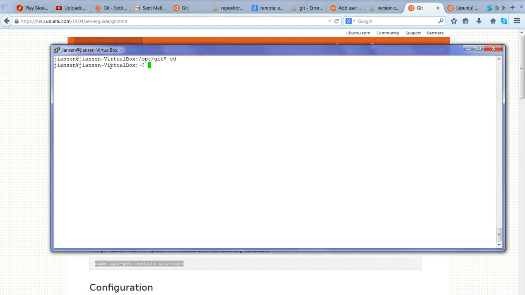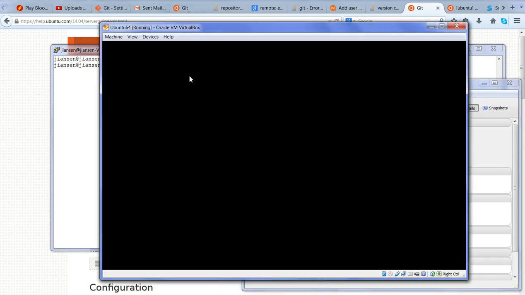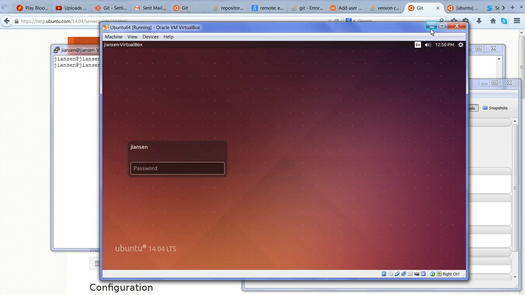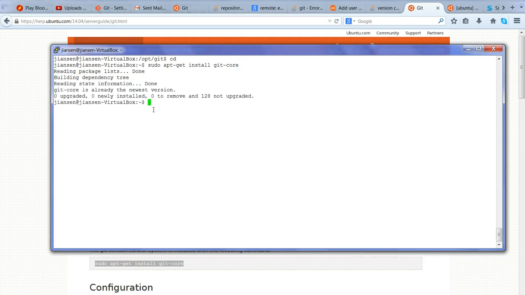I already have VirtualBox here, with Ubuntu 64 installed. This one is running. On my local machine, I already have an SSH connection to this Ubuntu VirtualBox. This is a super admin account. When I use sudo, I already installed git-core here, but if you type it again, it will check for updates. So git-core is already installed.